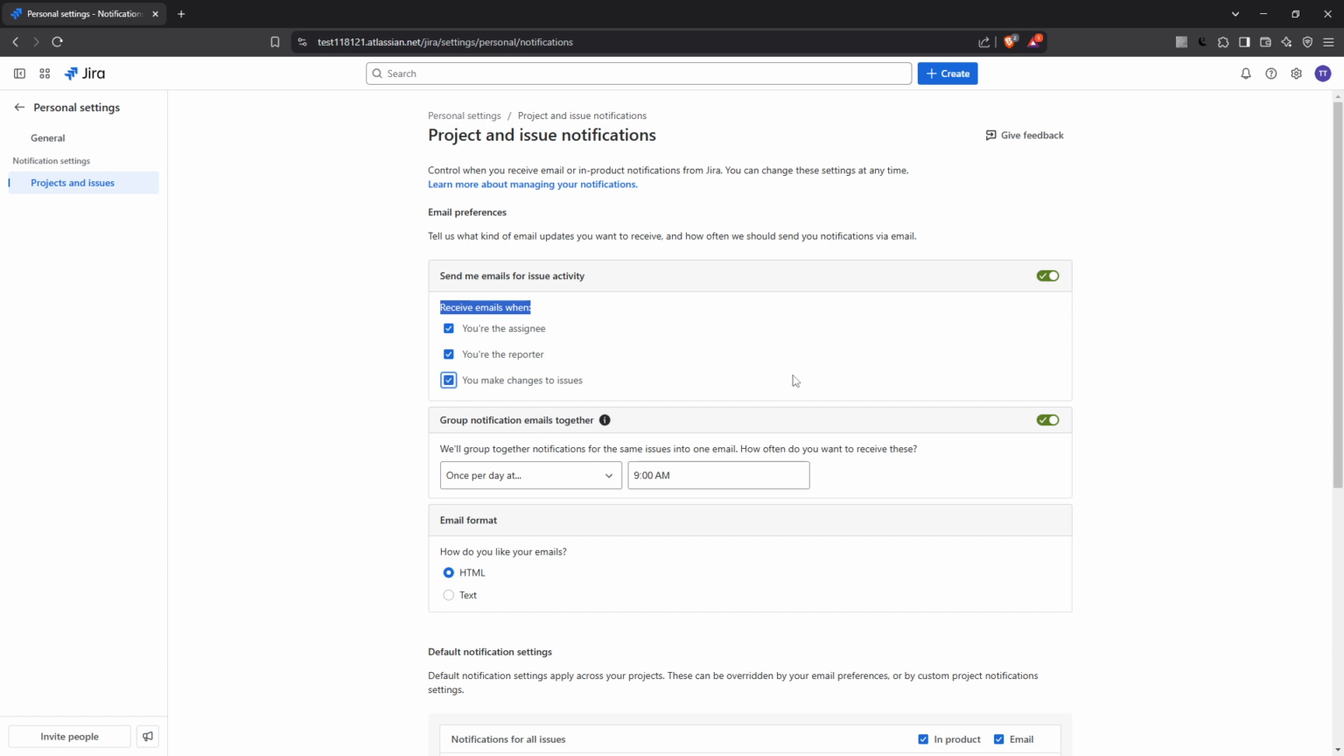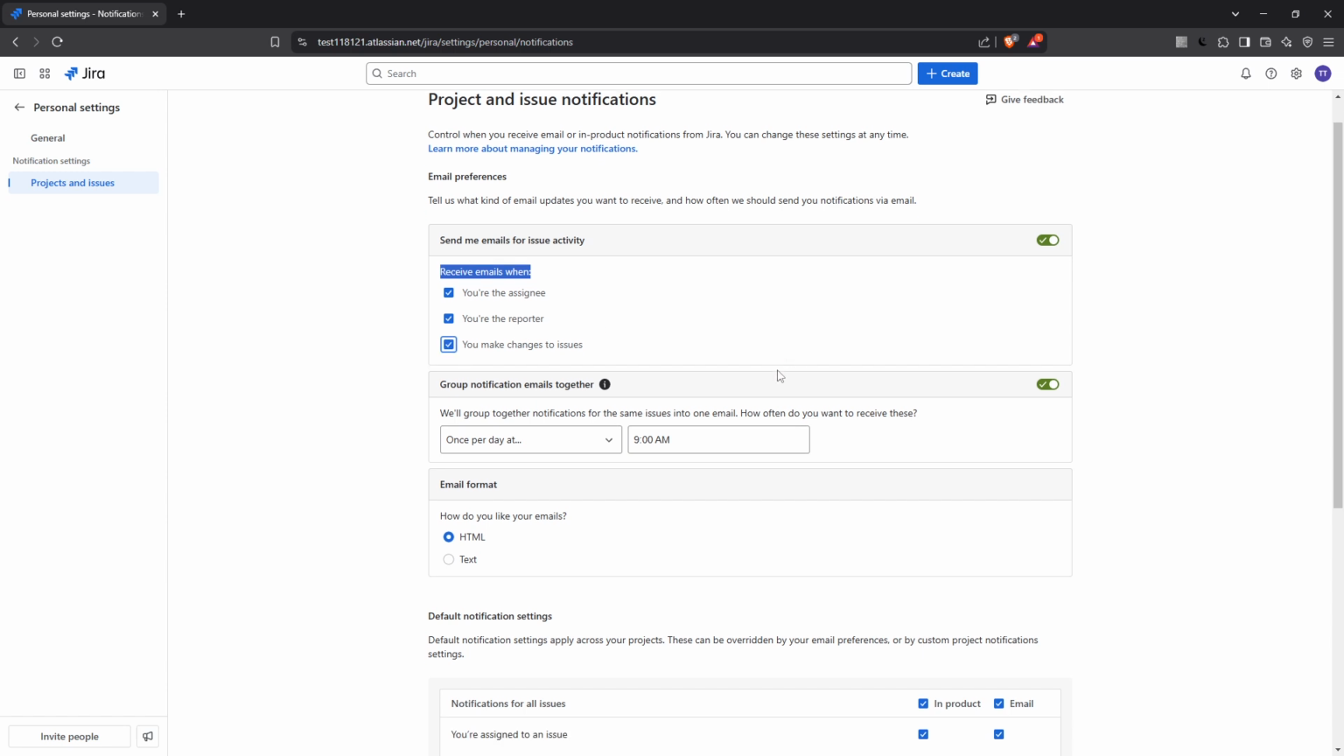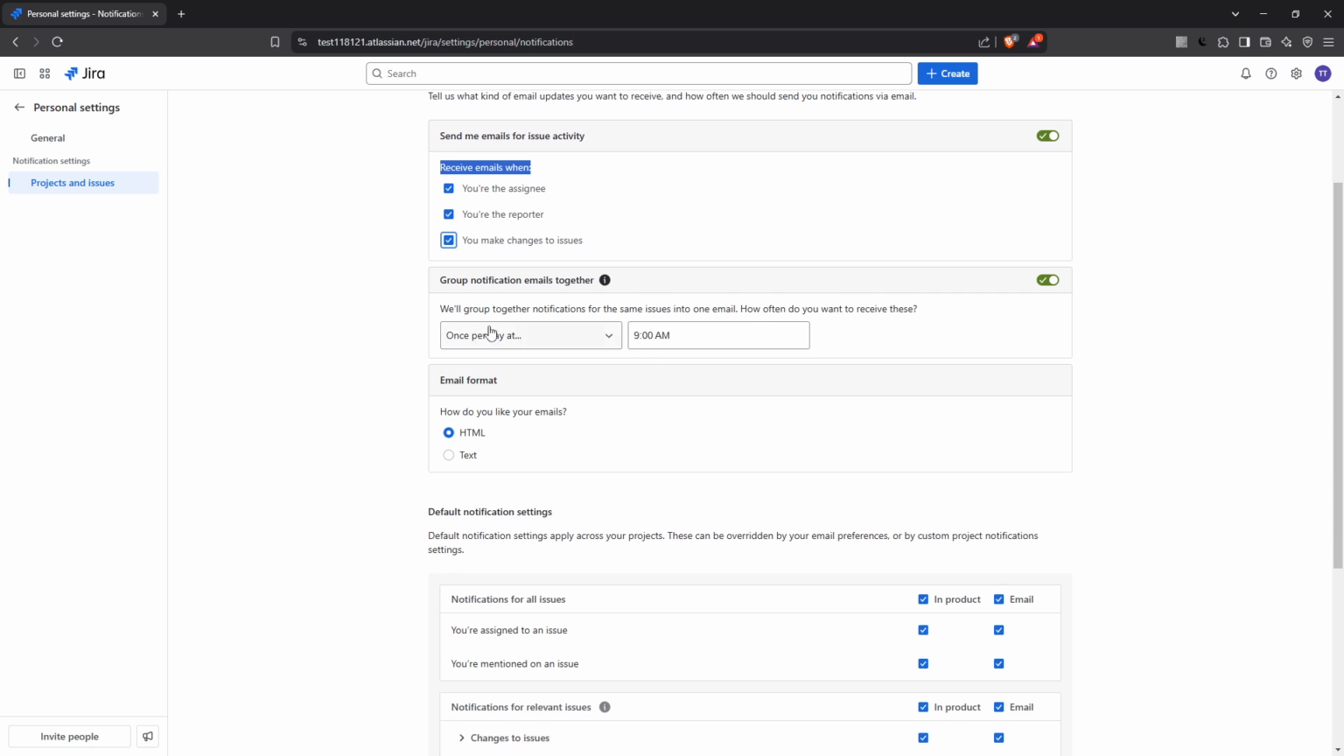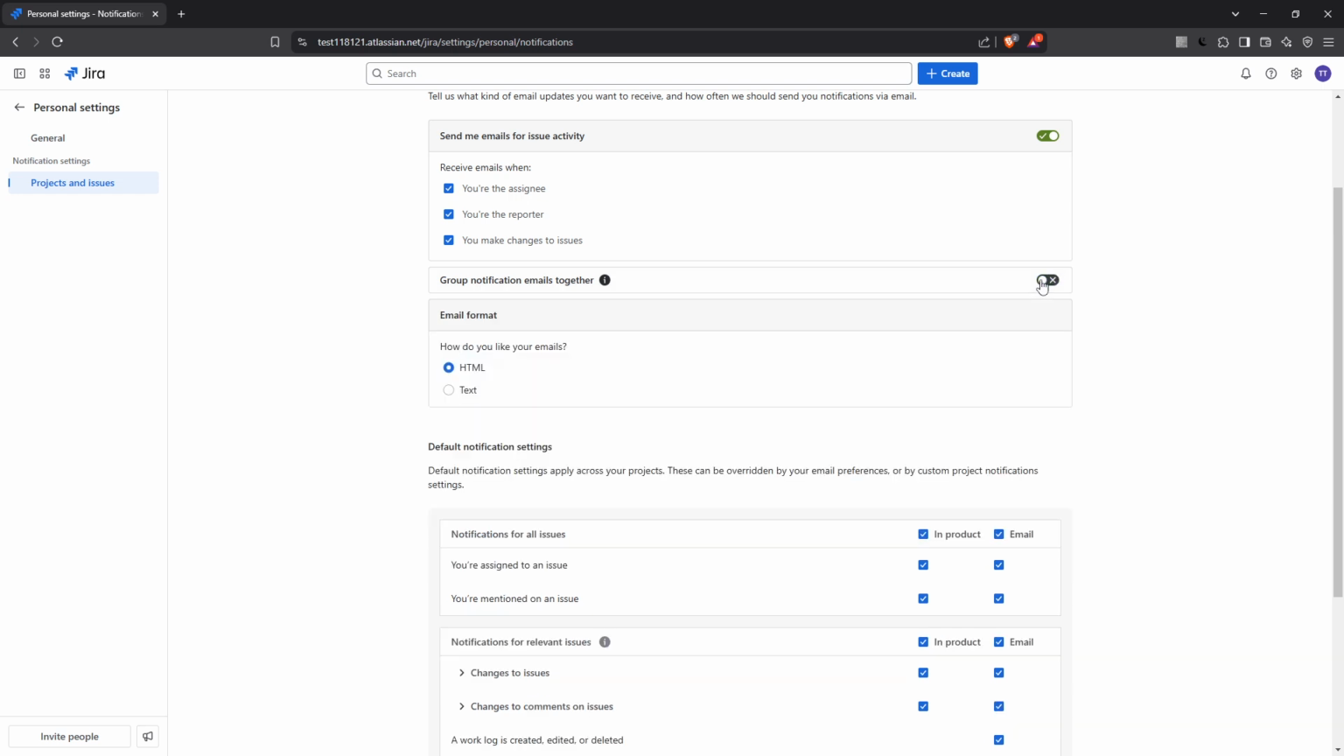Moving on, let's talk frequency. Sometimes getting a rapid succession of emails can be distracting. Under the Group Notification Emails Together section, you can streamline this by selecting how often you'd like to get grouped email notifications. Click on the drop-down menu to choose your preference: every 3 minutes, every 10 minutes, or even just once per day, which allows you to set a custom time. If you find grouped notifications helpful, make sure to toggle Group Notification Emails Together to on, otherwise leave it off to receive individual emails as they come.